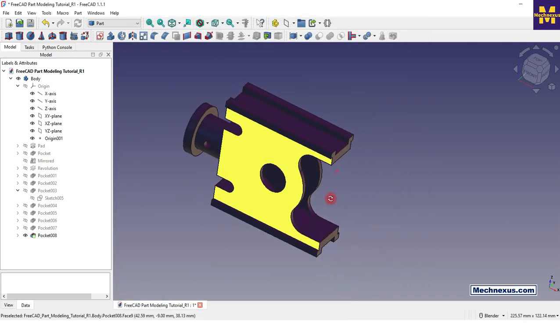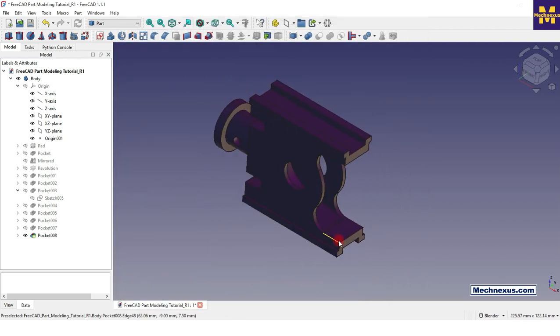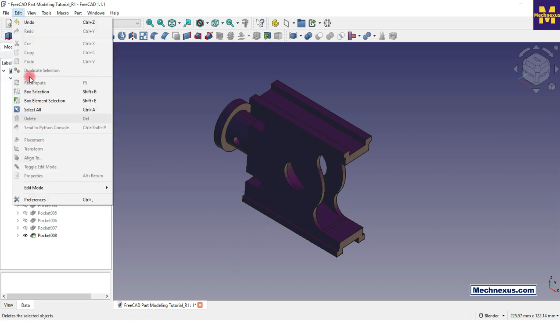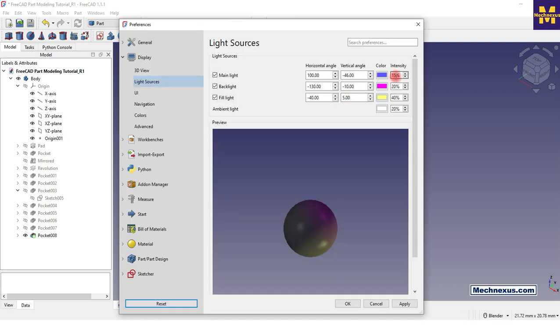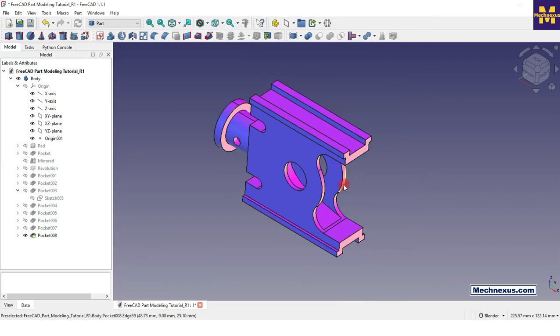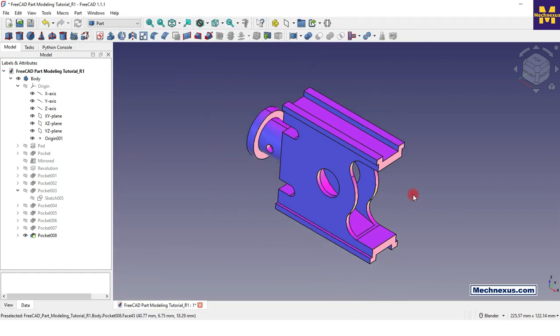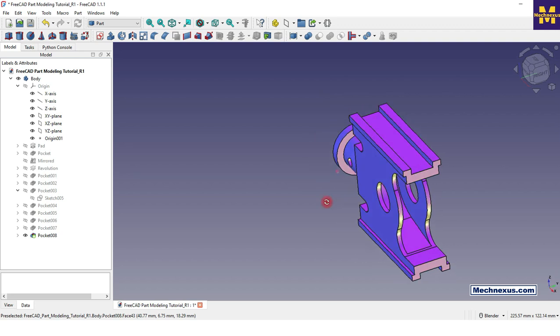Here it applied, but the intensity is low, so I will go with 100% intensity. Instead of 15, let's go with 100, and say OK. You can see how shiny my part is.